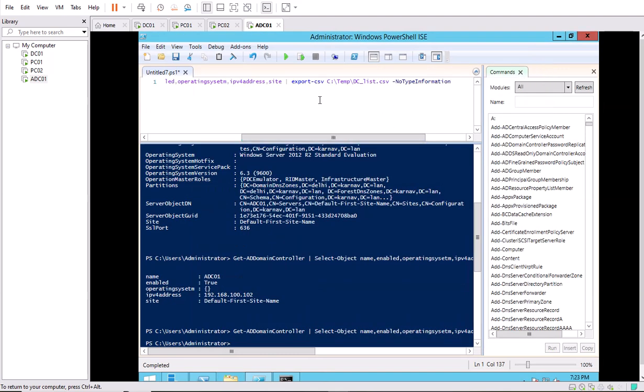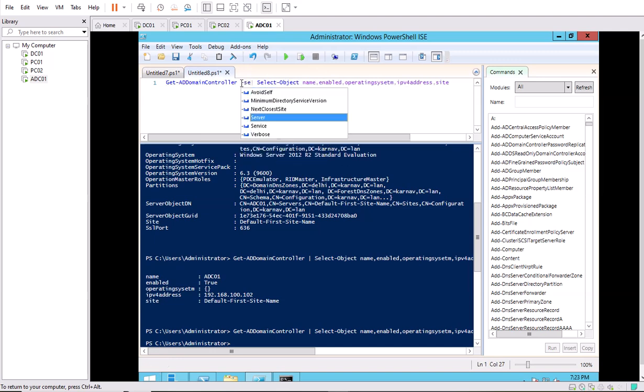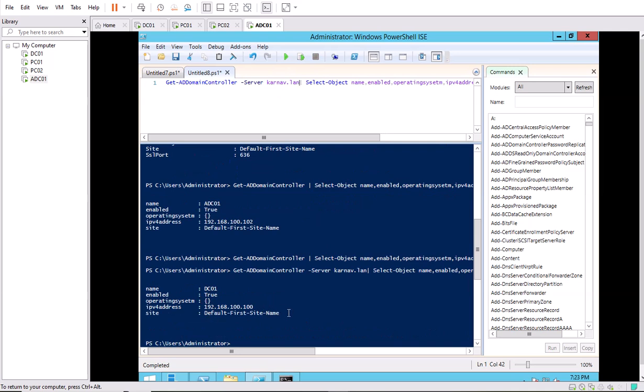And if you want to get this information for your other domain, you can also do this, and you can export as well if you want to, but I don't want to export. I'm just showing you. Here you can just type -Server and the name of your domain. My domain name is karnav.lan. Another domain, dc01.